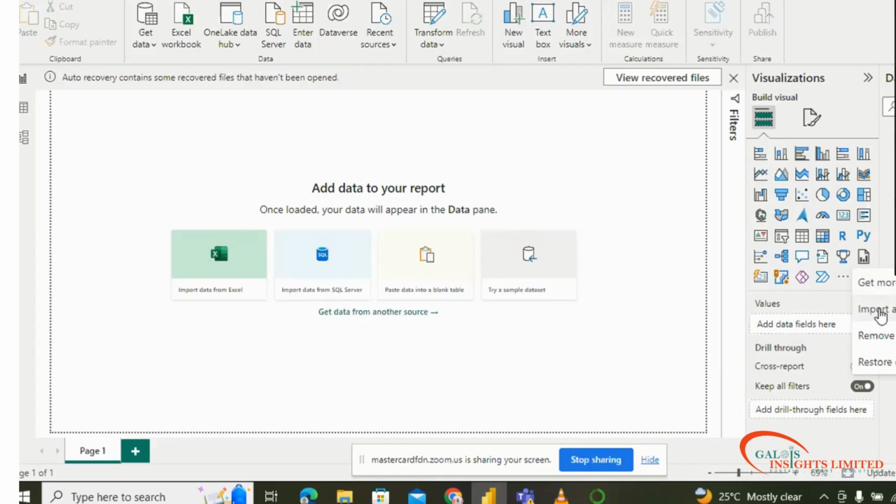Like you may create a model that produces a structured graph which can be imported, and Power BI will be using this. But we're not interested in this one. We're interested in getting more visuals. So you need to click there.